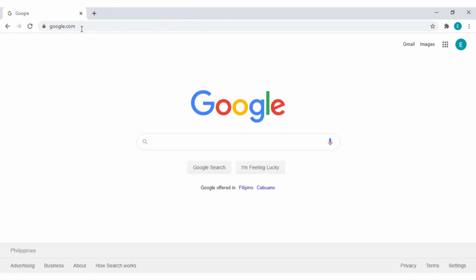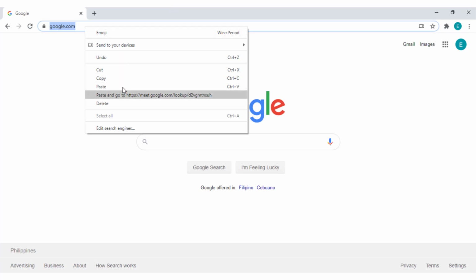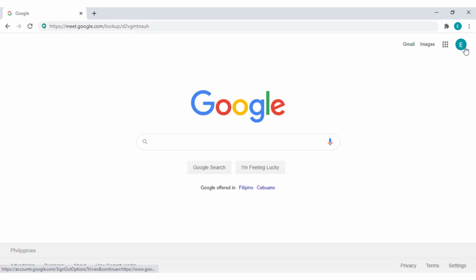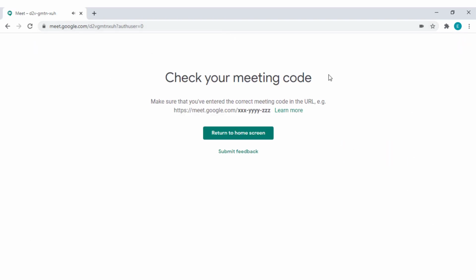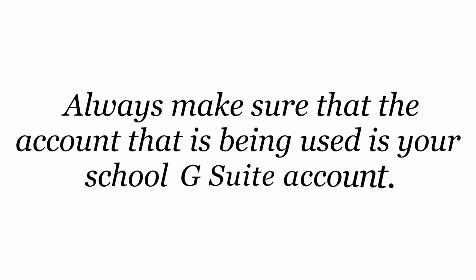If you try to enter the Meet link using your personal account, you will encounter a pop-up that will ask for the class code. The class code will not be given to personal accounts for safety reasons. Always make sure that the account that is being used is your school G Suite account.